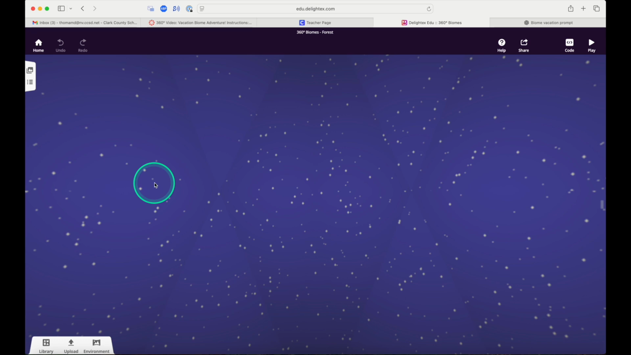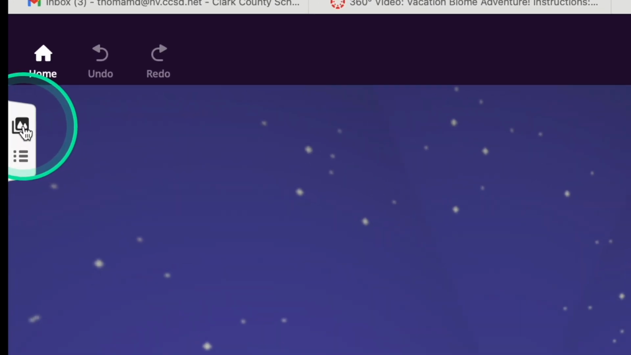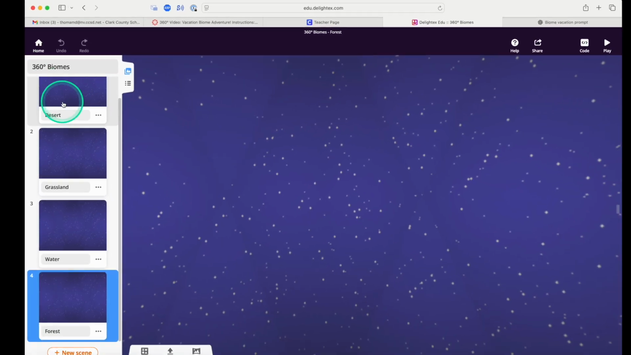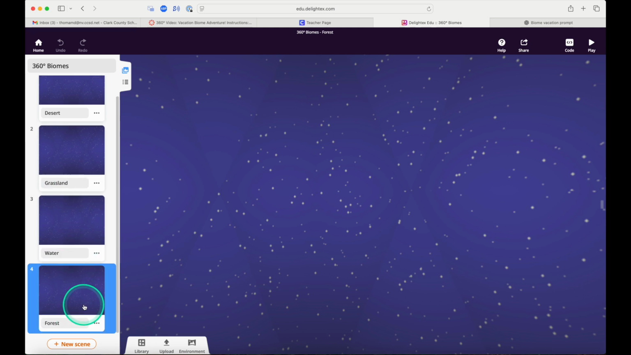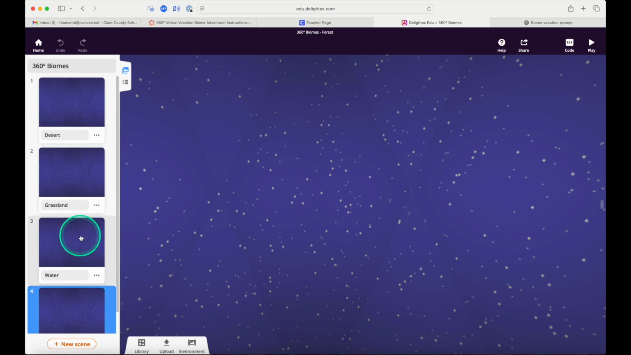Once inside the 360 biome, go ahead and click the Scenes tab, and you can see that our 360 video has 4 scenes: a desert, grassland, water, and forest. These are the 4 biomes that we're going to focus on for this project.